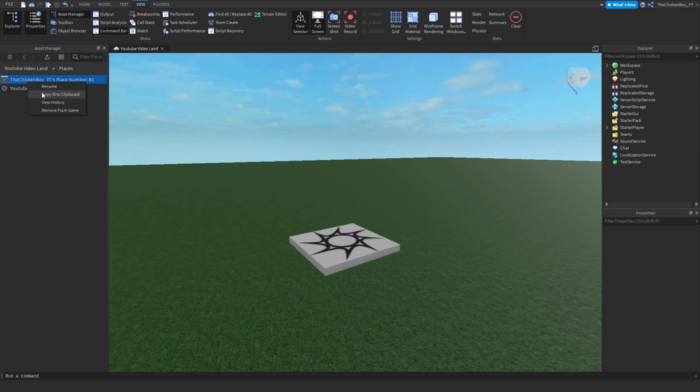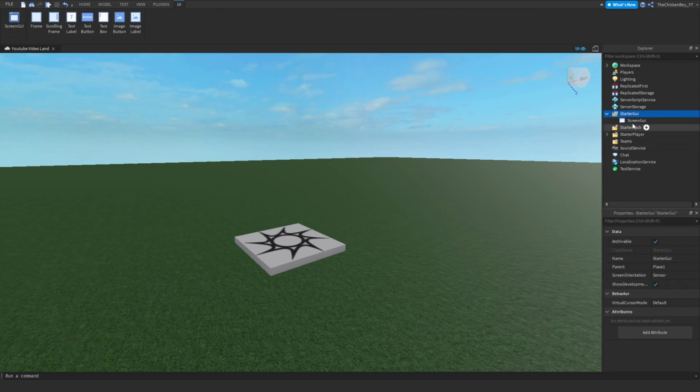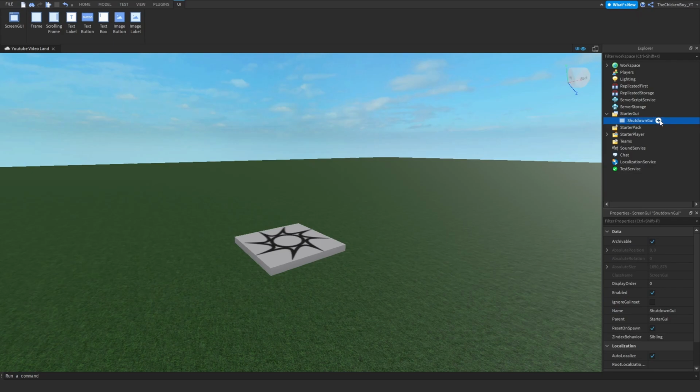You can name this whatever you want, but I'm just going to name this Shutdown Server, if I can spell it. Like this. And then what you want to do is copy ID to clipboard, and then insert a ScreenGui. Name this ShutdownGUI like that.